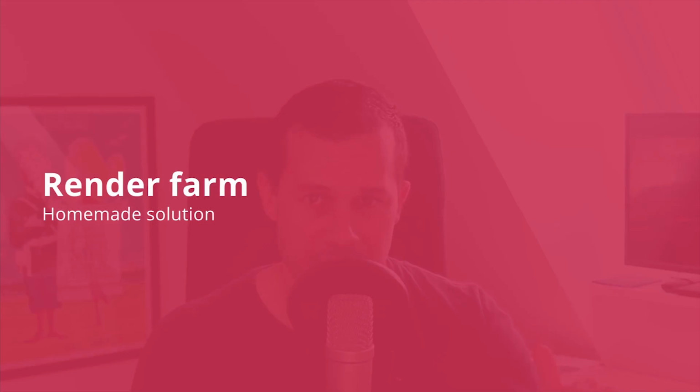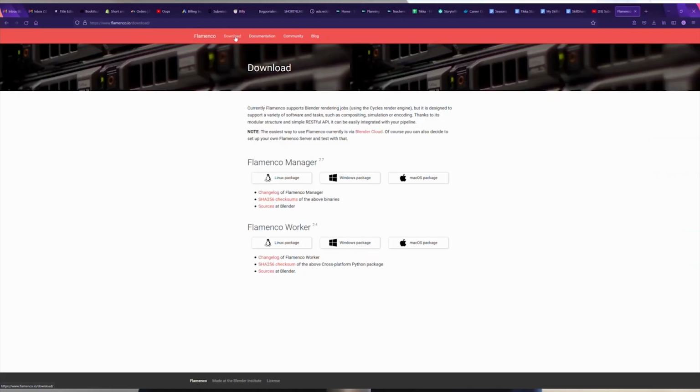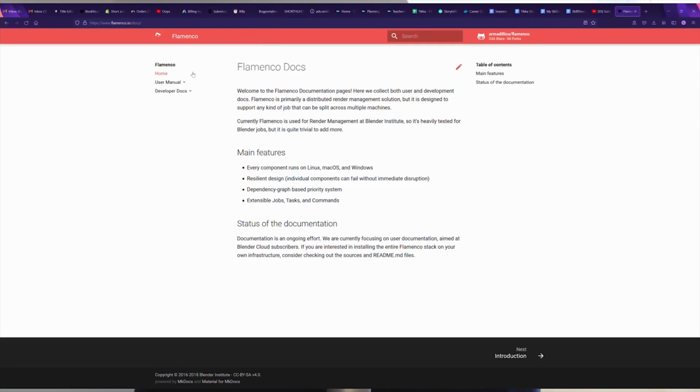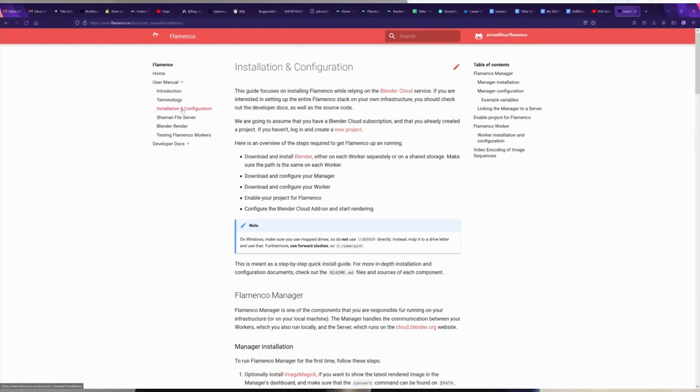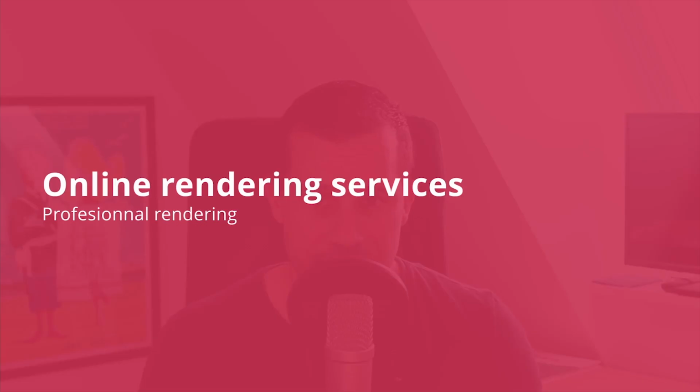Second, if you have a long-term vision and plan to work on more projects like this in the future, then you can build and connect multiple computers together in order to create your own render farm. And if that's the case, you can use Flamenco. It's a render farm management platform created by the Blender team. Finally, you can go online, find a company offering rendering services, make sure that all the settings match perfectly with your project, and pay them to render your files.